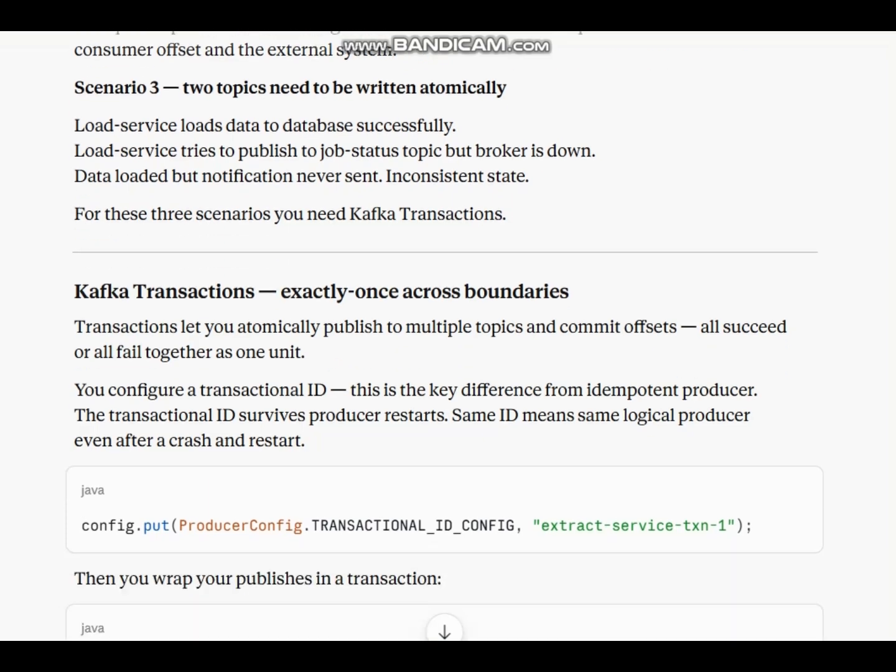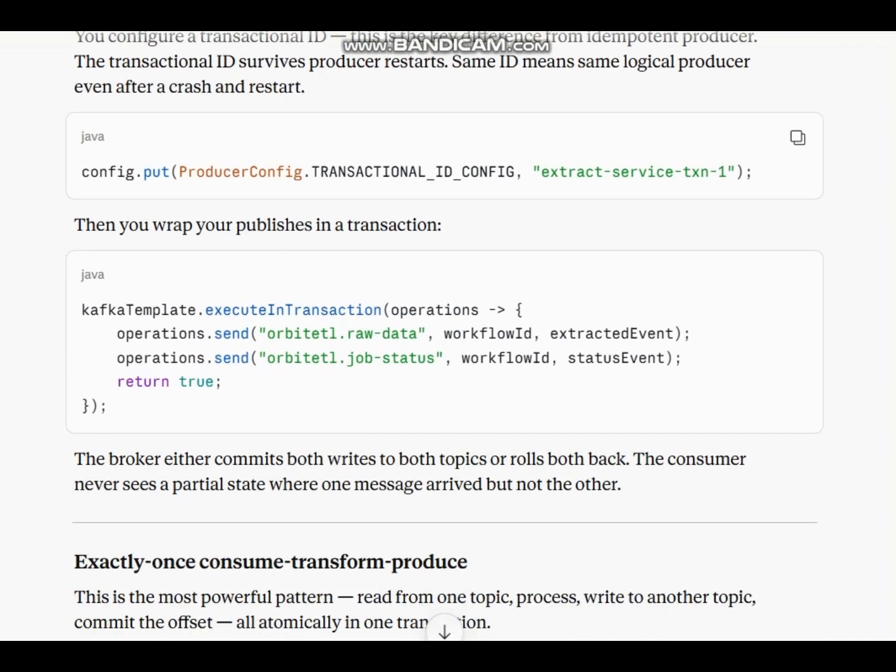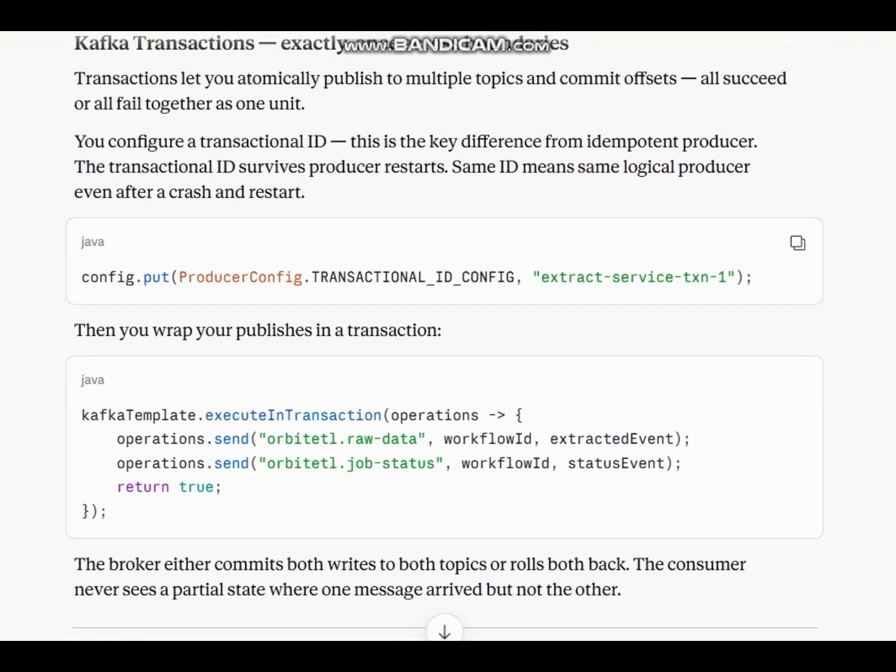You configure a transactional ID. This is the key difference from the idempotent producer. The transactional ID survives producer restarts. Same ID means same logical producer, even after a crash and restart.